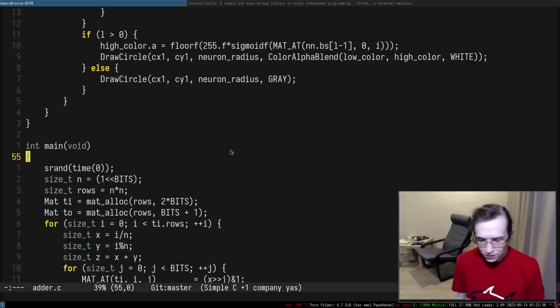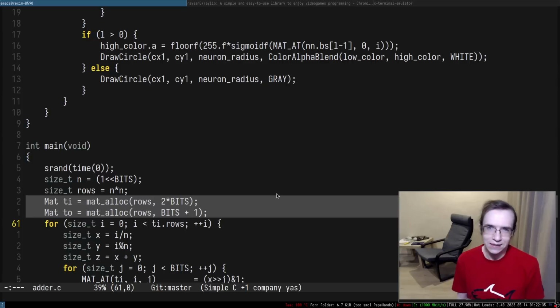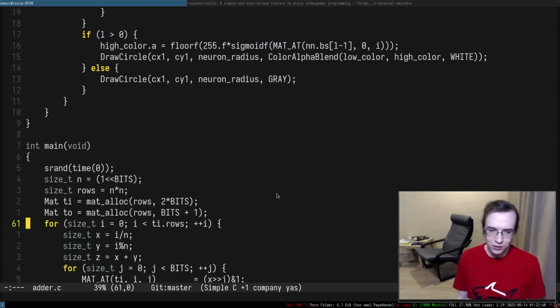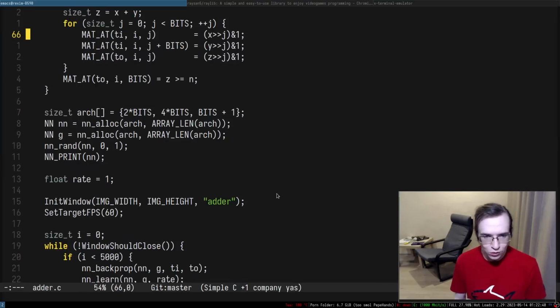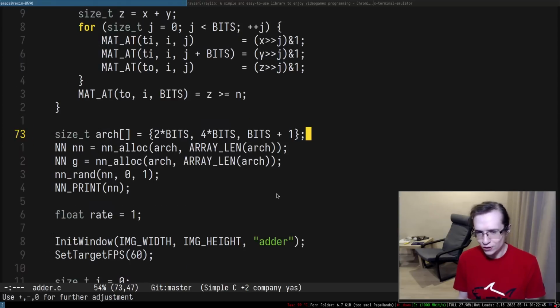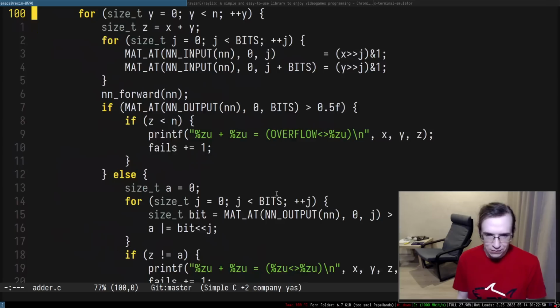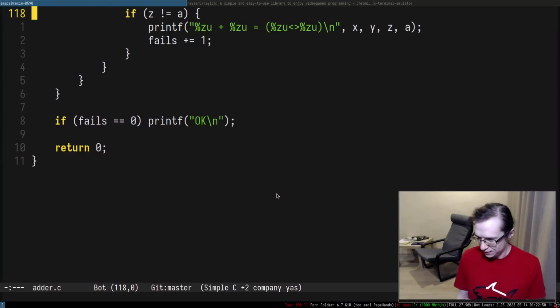Here's an interesting thing. What I noticed while making neural networks with nn.h is that the structure of the program ends up being the same. It literally ends up being the same. So you have some training data, right? Then you allocate a bunch of neural networks with a certain architecture, and then you have a loop that trains this entire thing.